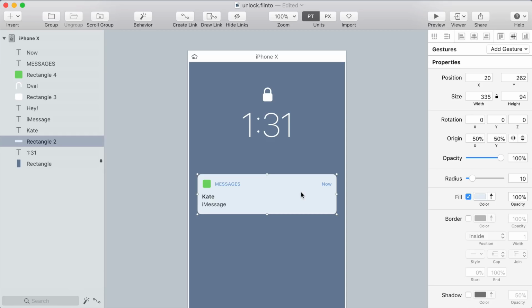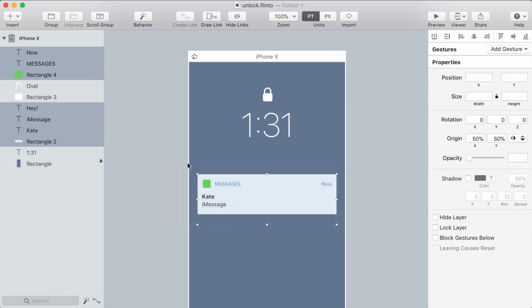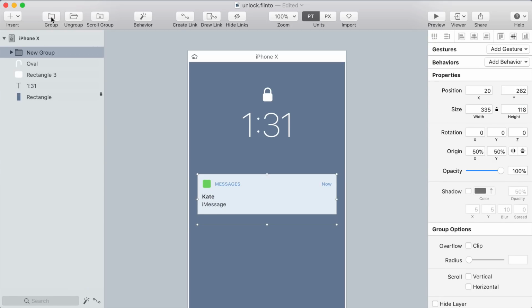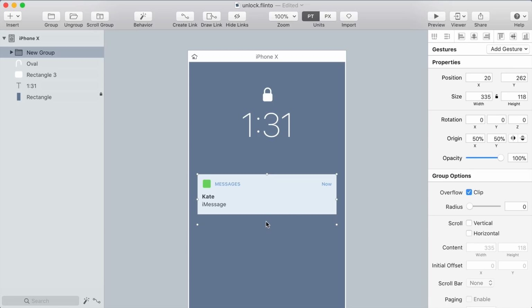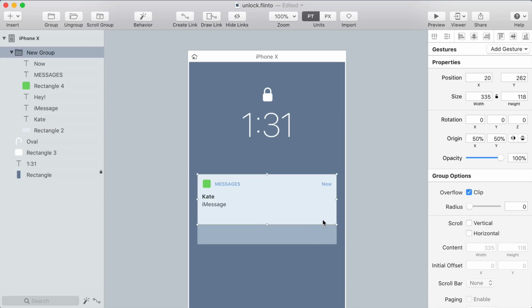I'm going to take the background layer and turn its radius all the way to zero. I'm going to select this push notification and put it in a group. Then I'm going to turn the clip option on for this group. And I'm going to make the background extra big so that it spills over the group, but because it's being clipped, you only see that smaller area that's clipped.